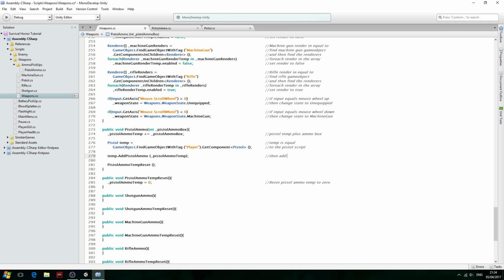and how shall we word this? We'll say ammo temp to add pistol ammo function within the Pistol script. Yeah, I think that will do. Feel free to word it any way you like.